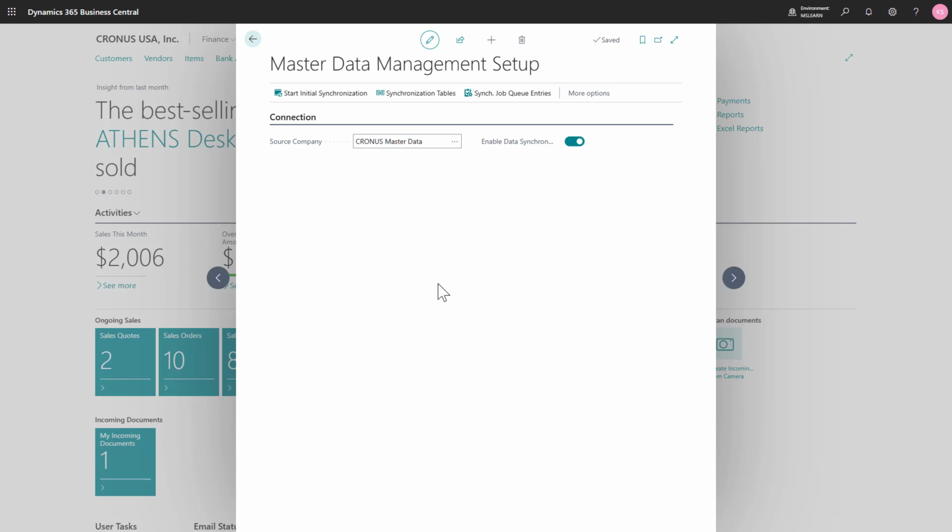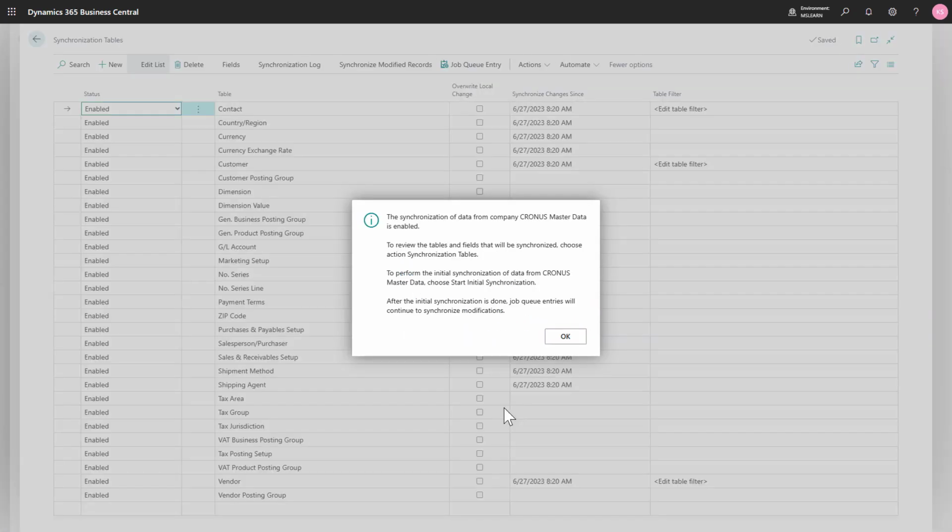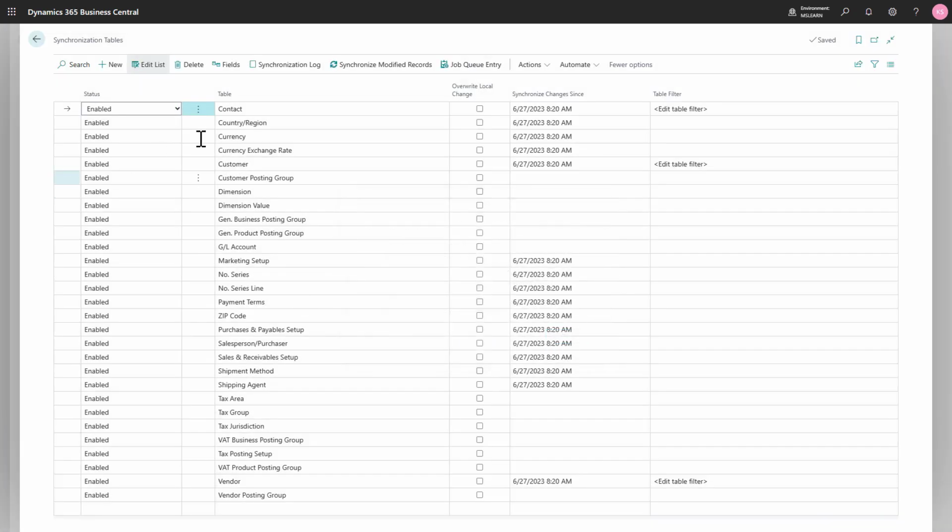All right, now the next thing to do is select the synchronization tables. So let's go there. So I will click here on synchronization tables. You can also use the search function, by the way, but let's start from here. So what you will see in a few moments is a list of all the tables that can be synced. And we have the typical master data tables like contact, customer, GL account, and so on. But also setup tables like posting groups, the VAT product posting group, and so on. These are basically all the tables that you can sync.